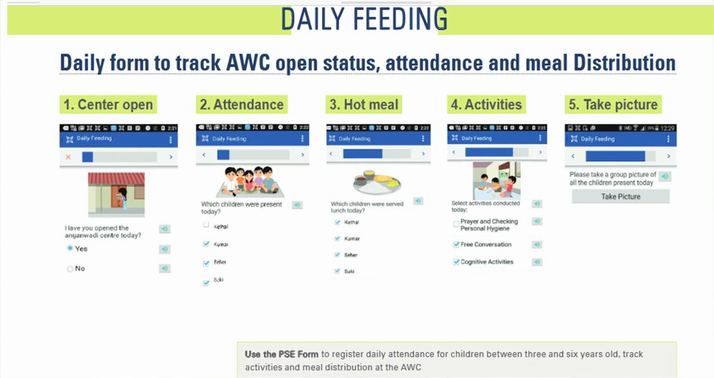Third information would be regarding the hot meal, and the question will be which children were served the lunch today. So again in this, the Anganwadi worker can tick that lunch was served, and which children had lunch, how many were absent, etc.